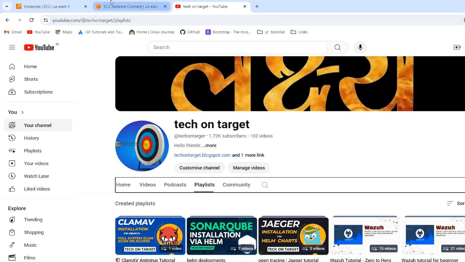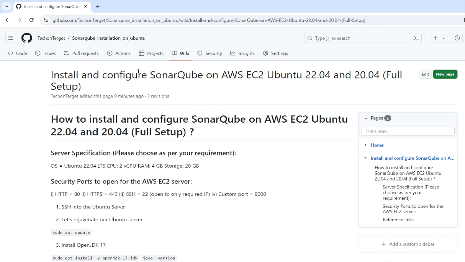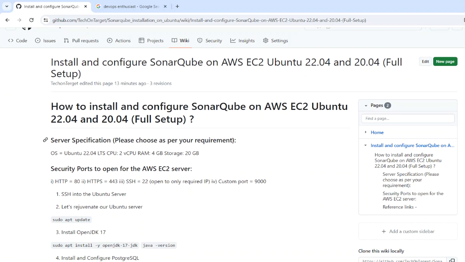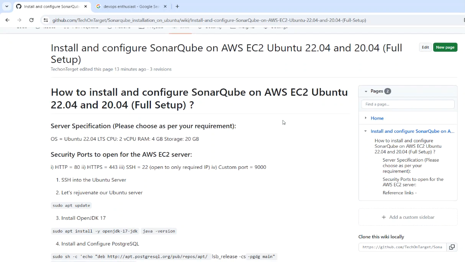Let's come back to our topic. It's mainly based on commands. I have stored the commands in my GitHub account, so you can also follow the commands from here. So what is this doc saying? How we can do installation and configuration of SonarQube on an AWS server, Ubuntu 22 and 20.04. It's applicable to Azure and GCP also, but I didn't check, so I've only written it like that. I use EC2.